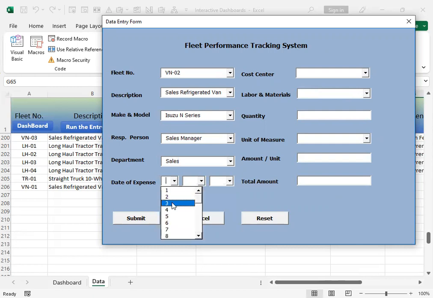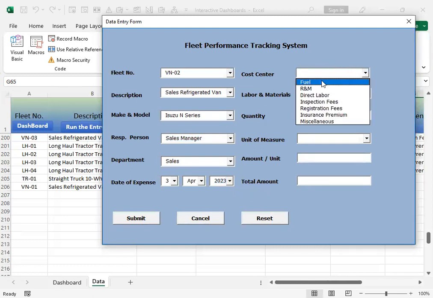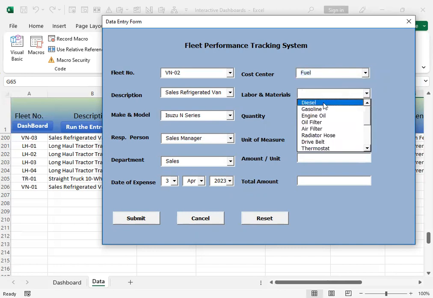Let's say the date is 3 and the month is April, which would be 2023. And then the cost center would be fuel, spending for the fuel. So this is going to be diesel fuel. And just watch for this. I say quantity is 100 liters.